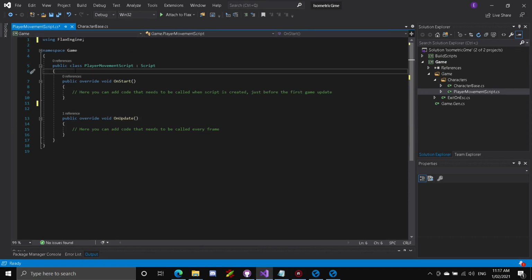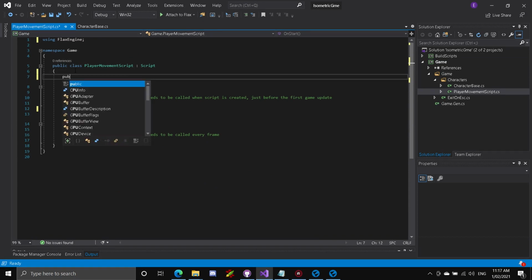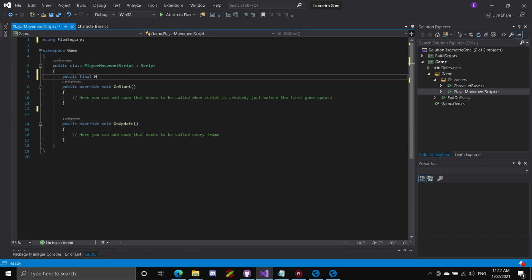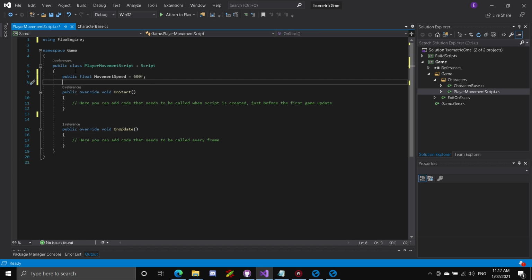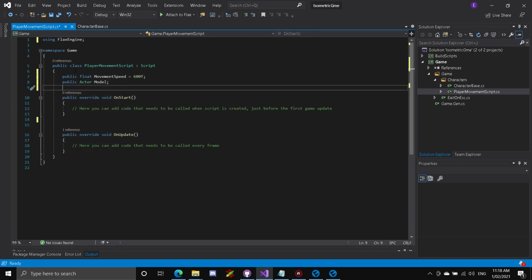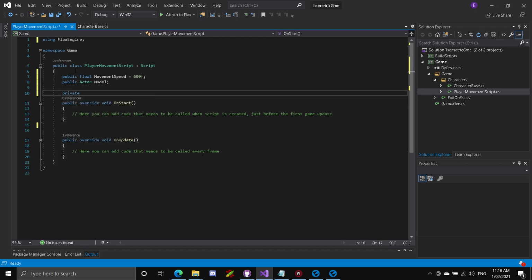So first thing, what we're going to need is something like a movement speed. Public float movement speed is equal to 600. We're going to need a reference to the actual actor itself, its model. In the future, this would be the skinned model, but at the moment, it's just that cube. And then we're going to need our own versions of vector of the forward, right, and a heading.